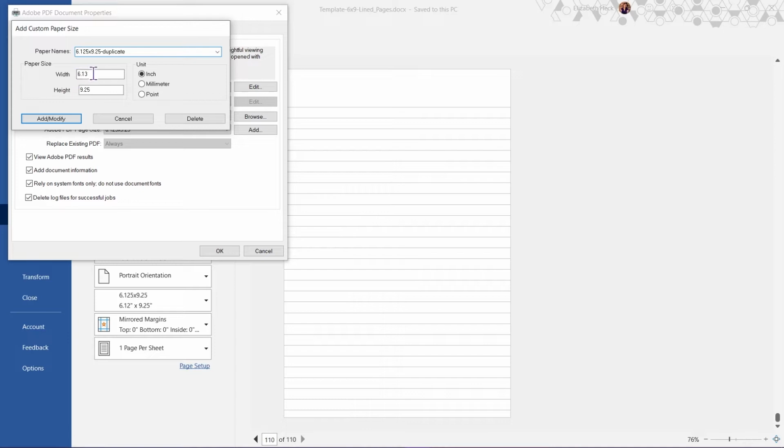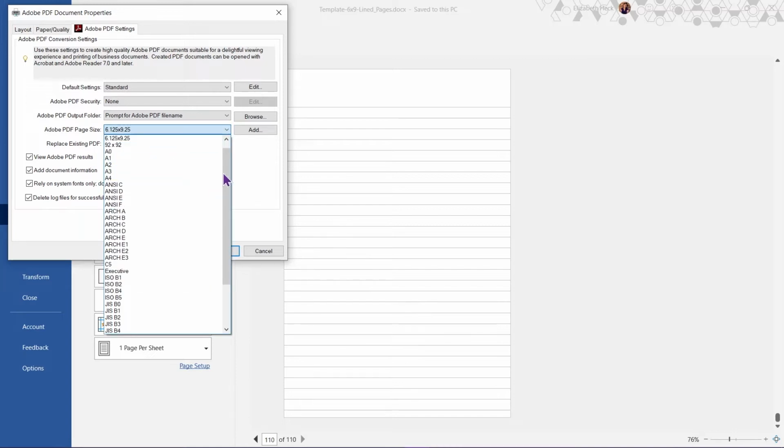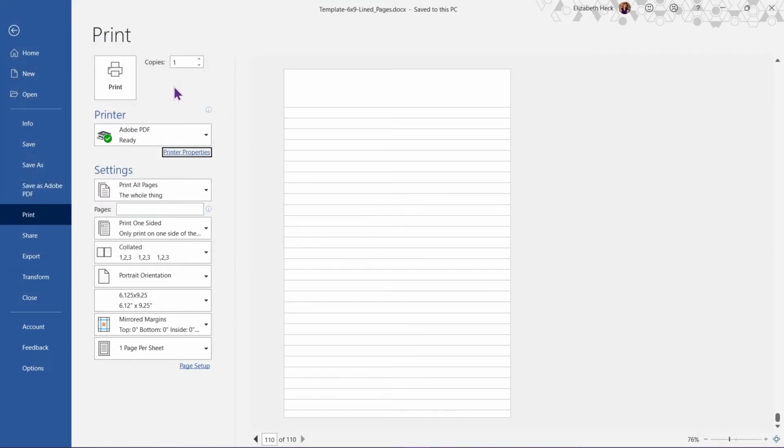In here, you'll notice that even though it's 6.125, it rounded to 6.13. Microsoft Word only goes to the second decimal, so it will do some of that rounding. I have not found any issues whatsoever with that, so you should be okay. Then just click Add, Modify, and when you go into here, select it from the drop-down, go find whichever one you're using, make sure that's selected, click OK, and then click your print.